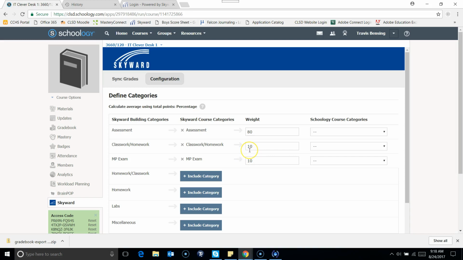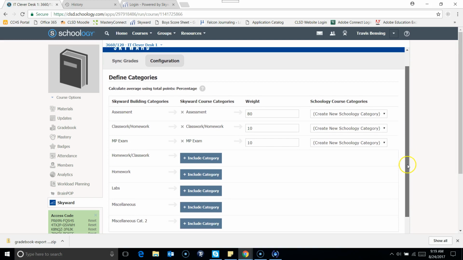Right now in my Schoology course, because I just have a brand new course here, I didn't do anything with it yet, I need to actually tell Schoology how I want to transfer this stuff into Skyward. So because I didn't do any initial setup with my Schoology course, I'm just going to say that I want to create a new Schoology category for assessment. I want to create a new Schoology category for classwork/homework, and I want a new Schoology category for my marking period exam. You might not necessarily use, for example, the marking period exam through Schoology, but at least you have something there if you do ever want to go back to it.